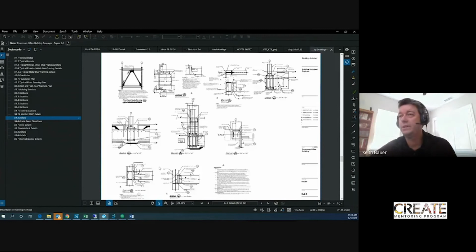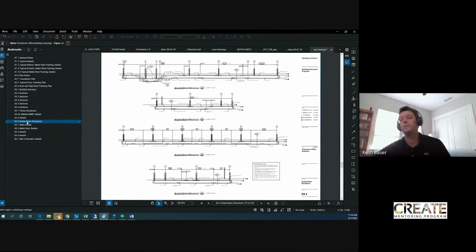S4.3 shows some more details, so this is specific to some of the foundation type stuff and some of the steel connections related to these braces. And then here's something else that's pretty interesting that you're going to have to look at. So the foundations for this building, we had to use some grade beams. And what grade beams are, they're really beams below grade. So that's how they get their fancy name. But it's basically a concrete beam in the slab, or below the slab, that we're using to support our columns.